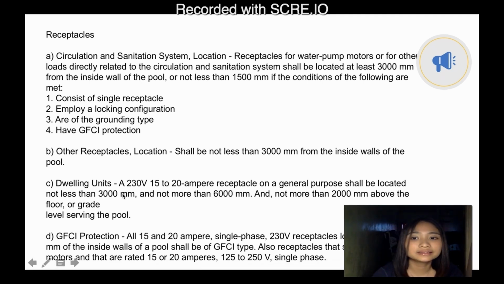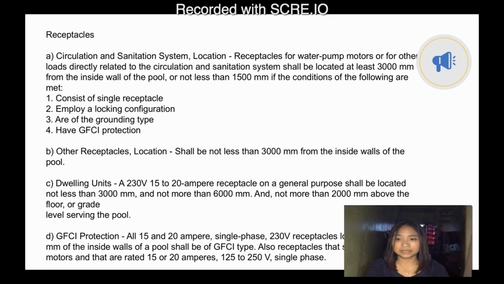Other receptacles location shall be not less than 3,000 mm from the inside walls of the pool. Dwelling units: 230 volts, 15 to 20 ampere receptacles on a general purpose branch circuit shall be located not less than 3,000 mm and not more than 6,000 mm.